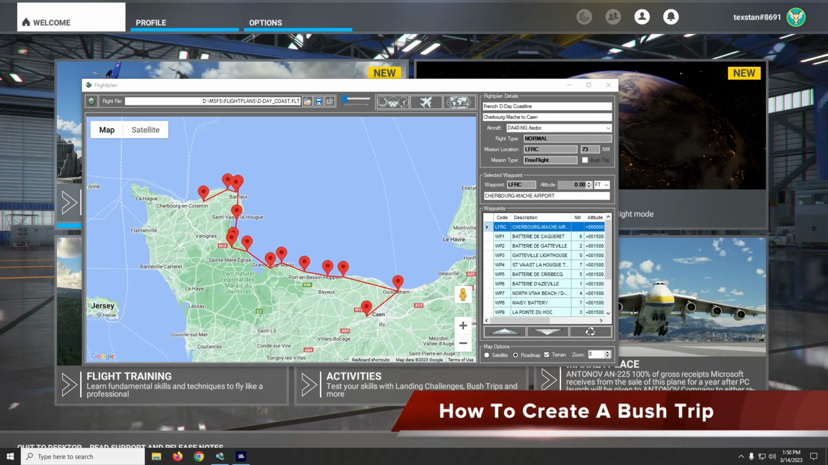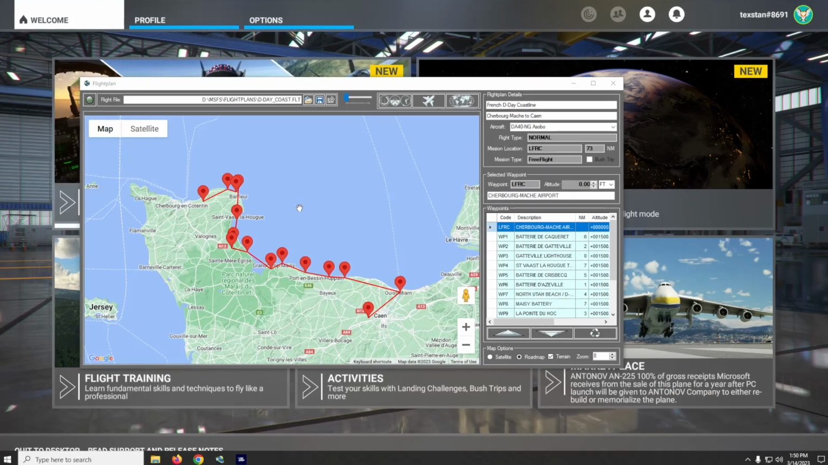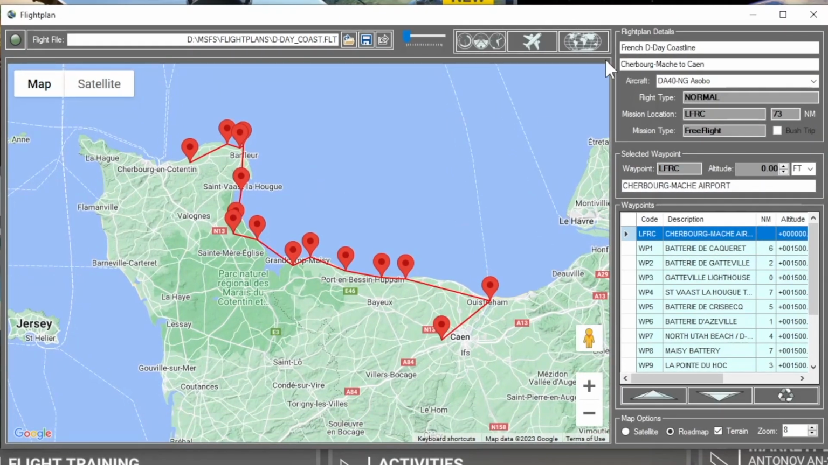In this how-to, I'm going to show you how to create your own homegrown bush trip using Flightplan. I've opened the French D-Day coastline flight plan from simflightplan.com. You can download this flight plan yourself at simflightplan.com/download.